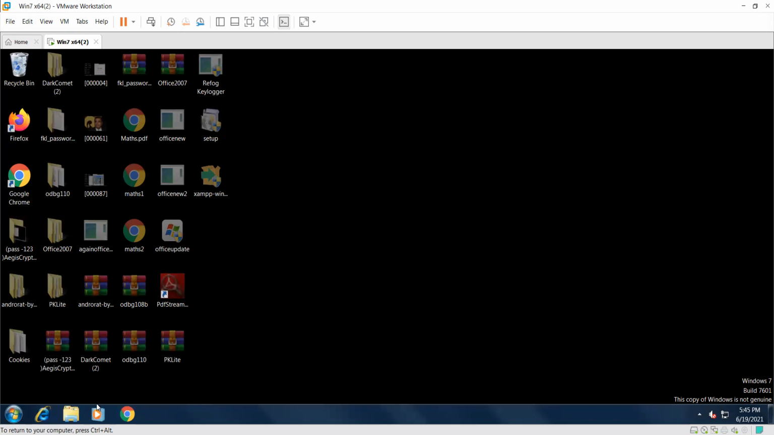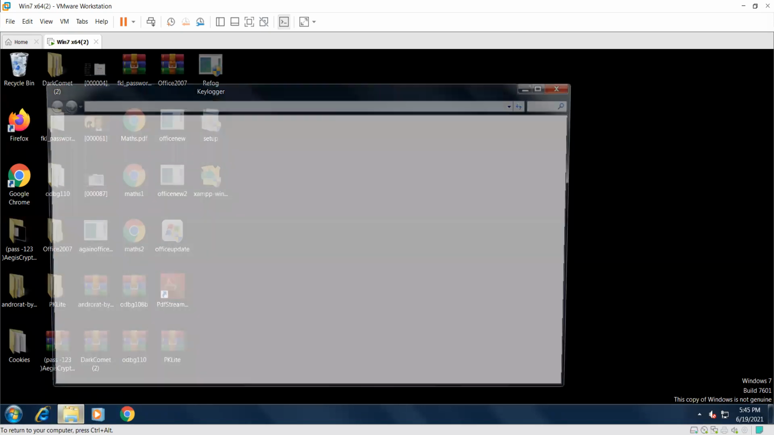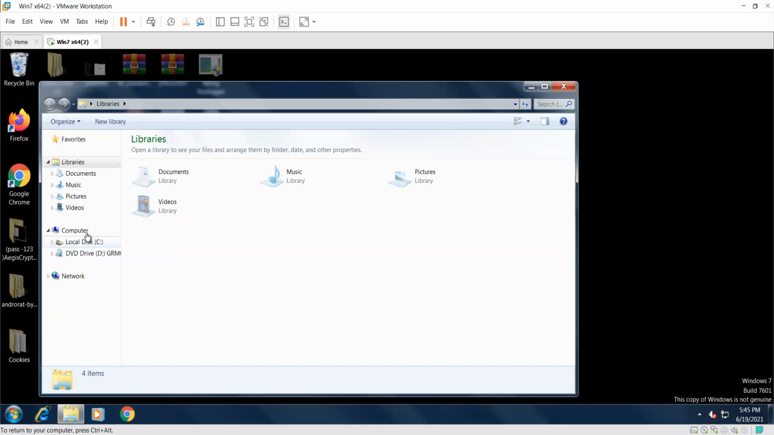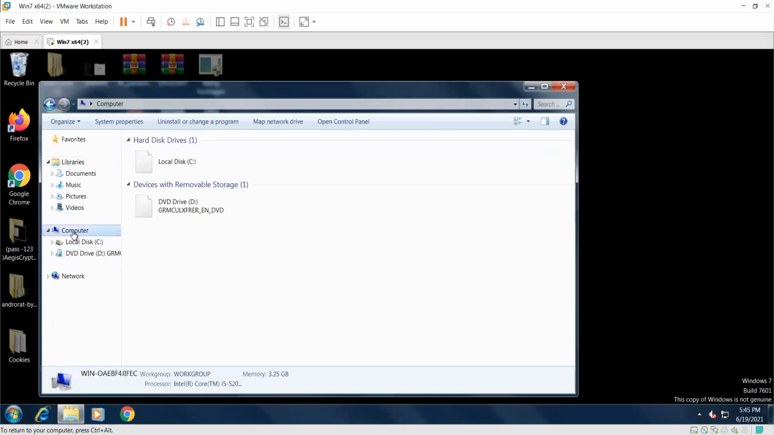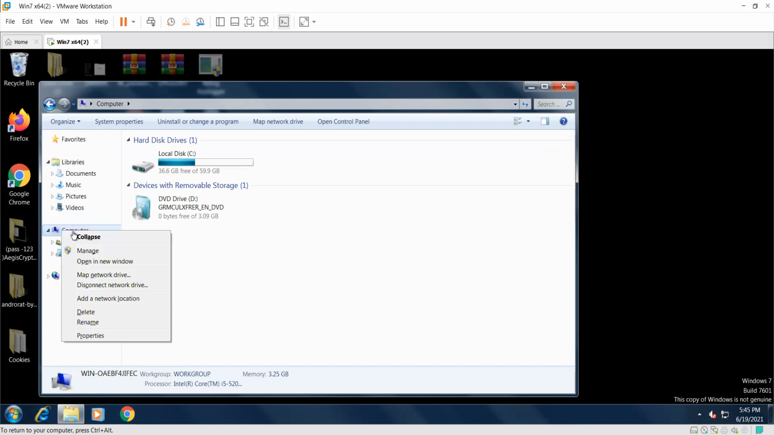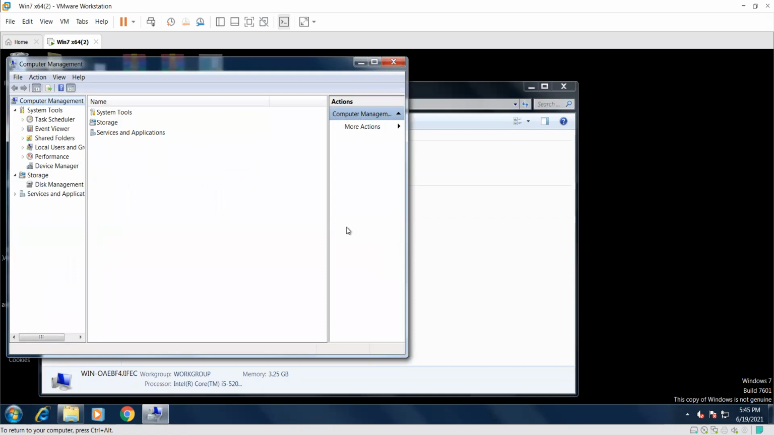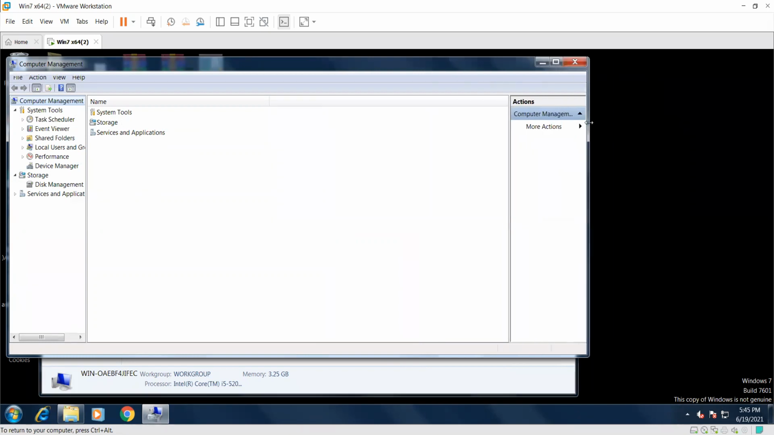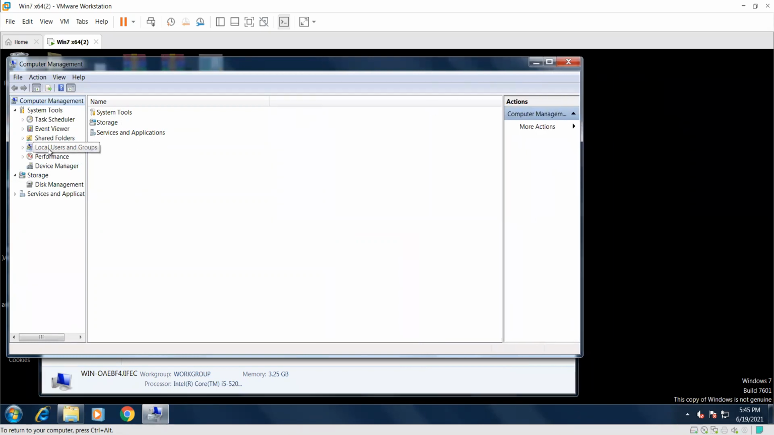So how can you do that? Just go into the file explorer. After going to the file explorer, click on the computer and right click on the computer. After the right click, there is an option called manage. Just click on this manage button. After that, you can see the computer management window open in front of you on the screen. Just go into local users and groups.